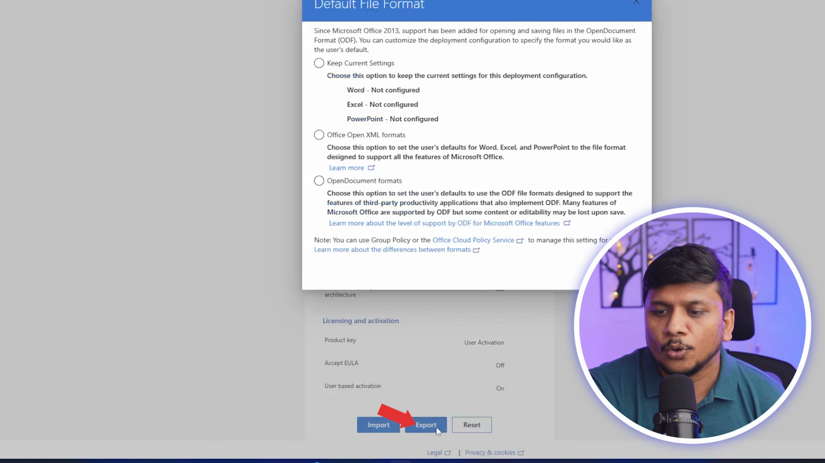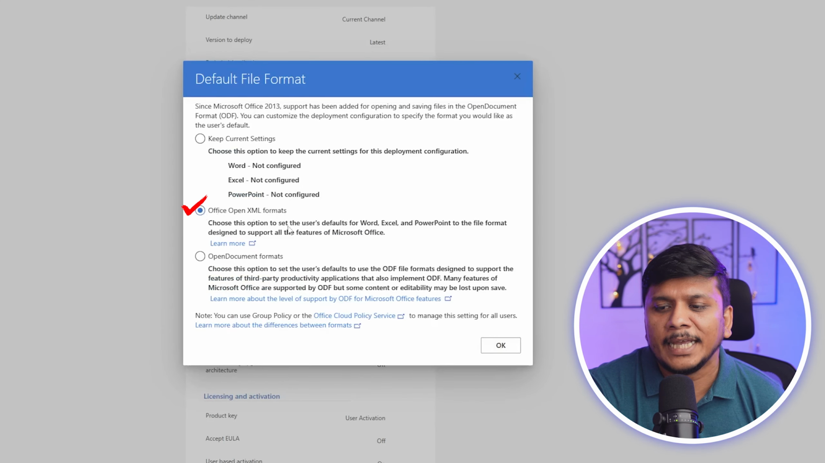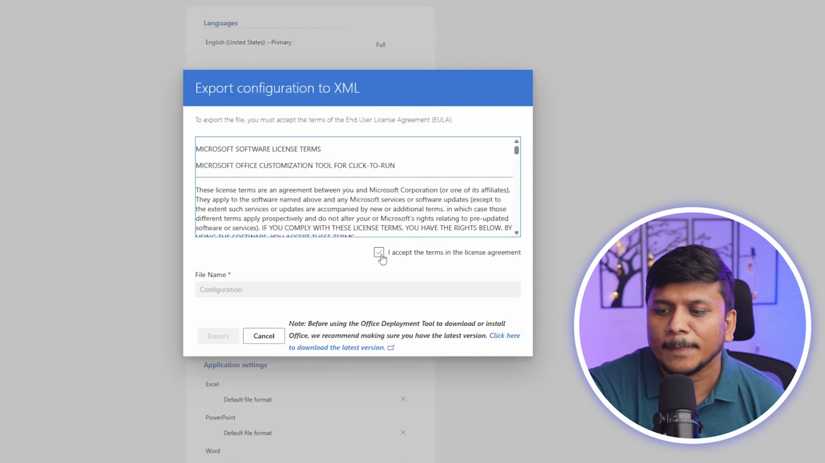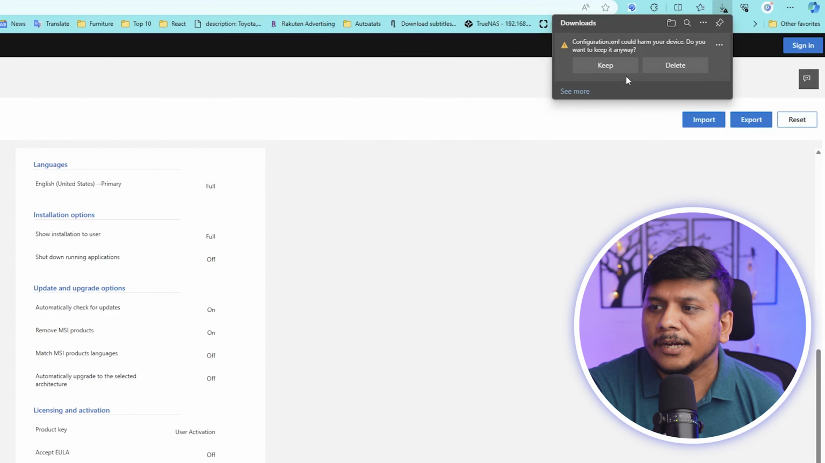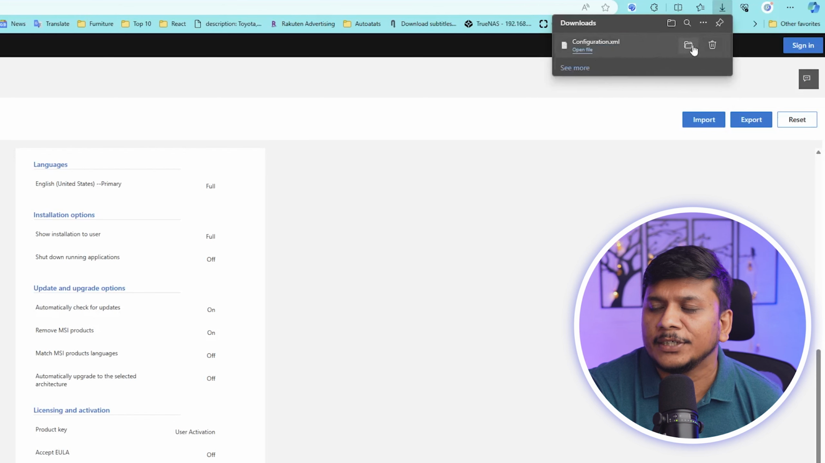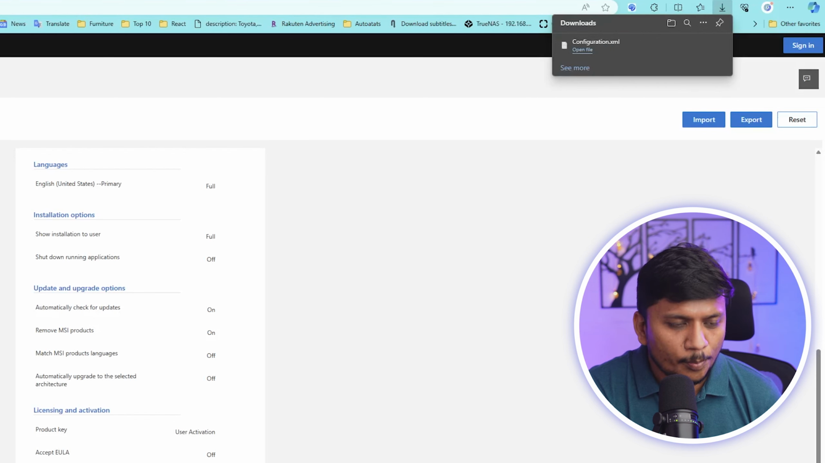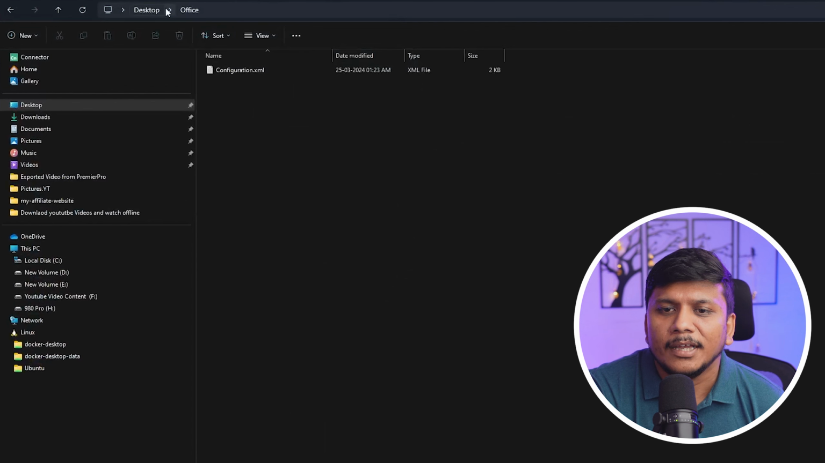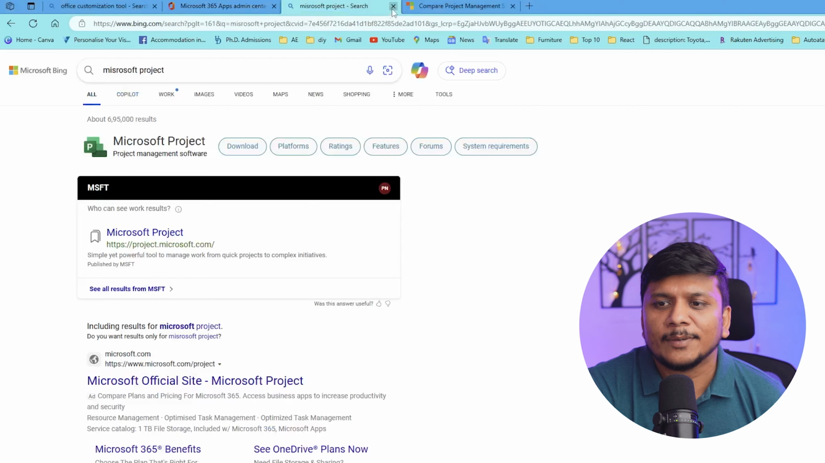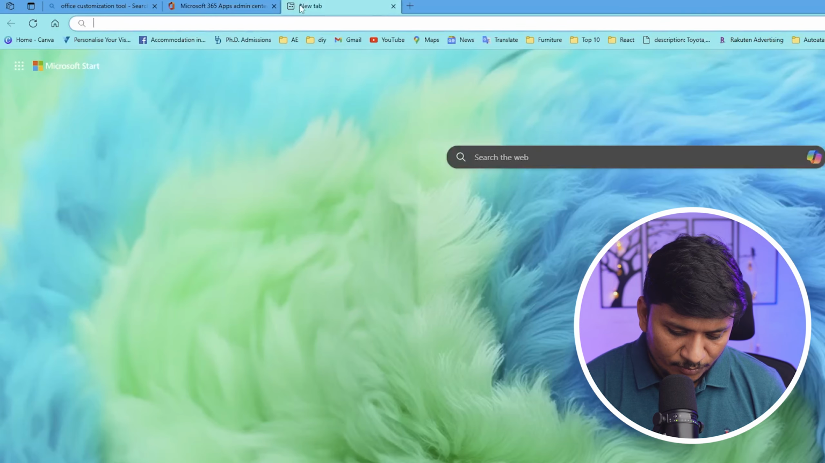Now let's click on export and choose this Office Open XML format and click OK. Now again here we need to accept terms and conditions and click export. Here you will get this configuration.xml. Now let's open this file, and what I did here is I created a folder on my desktop named Office, and I kept my configuration.xml file here.